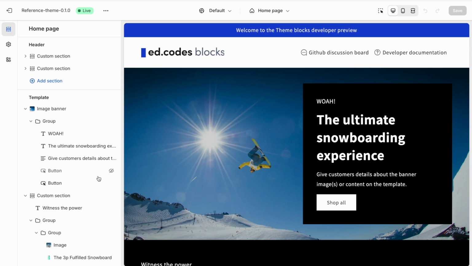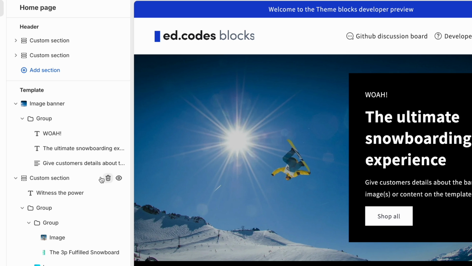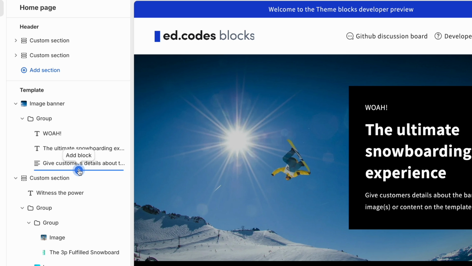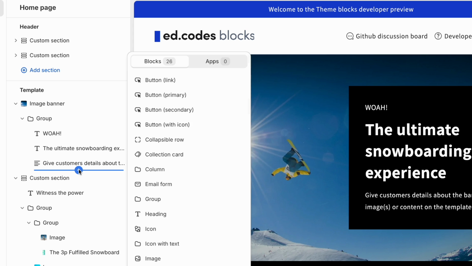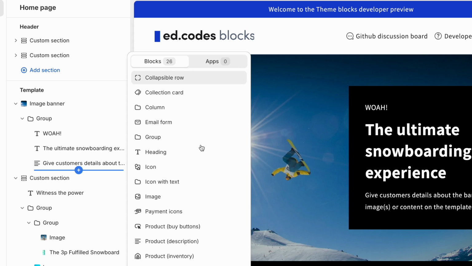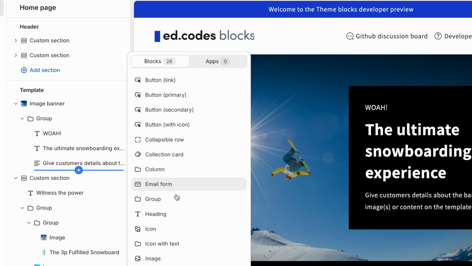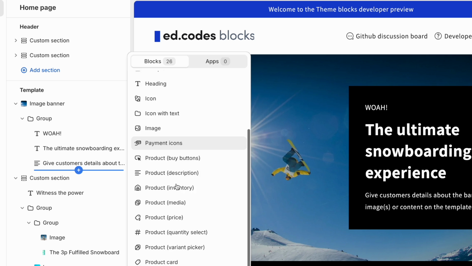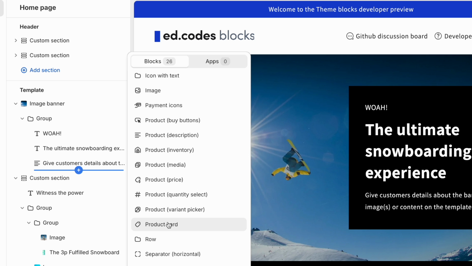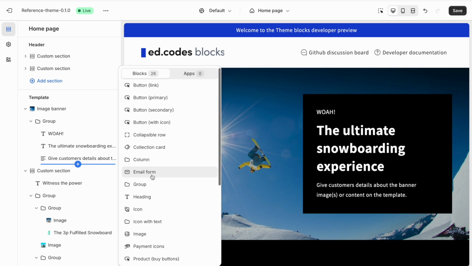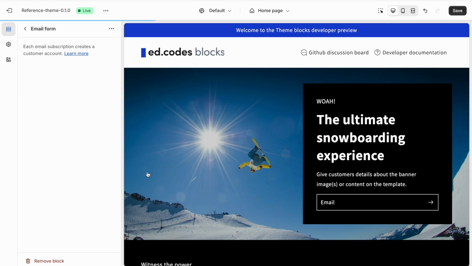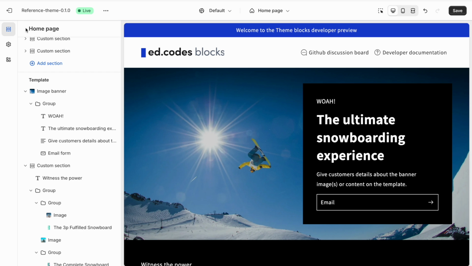Let's start from the image banner at the top. Remember how I wanted to add an email sign up form in the hero image? I can now easily do that because when I click add block, I have access to all the blocks used throughout my entire store. I can add things like buttons, icons, payment icons. I can even add product cards anywhere I want. And here we have email form. So I'll drop that in and it's done. This is something that previously you would probably have to hire a developer to do.